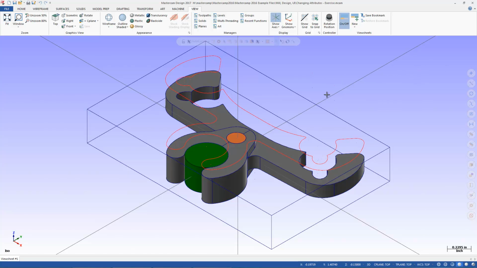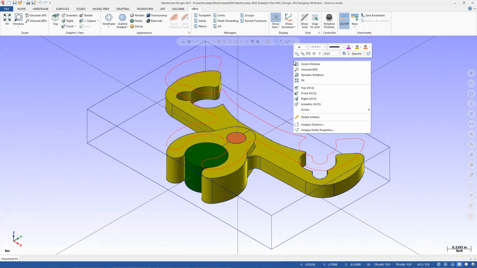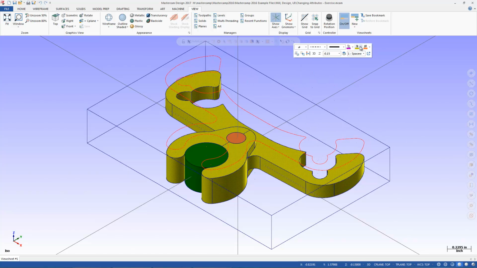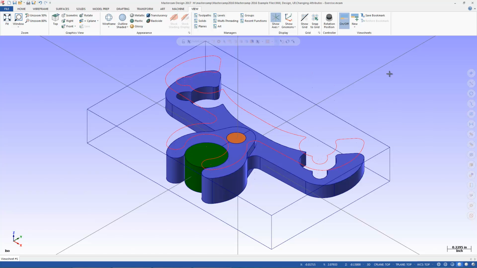A little bit different here now. What I'm going to do is I'm going to click on this and right click. Anywhere at all. I don't have to move my mouse off the screen. I have my color button here. So I'm going to click this color and I'm going to make it blue. And there we go.